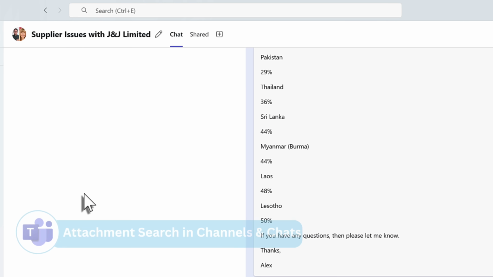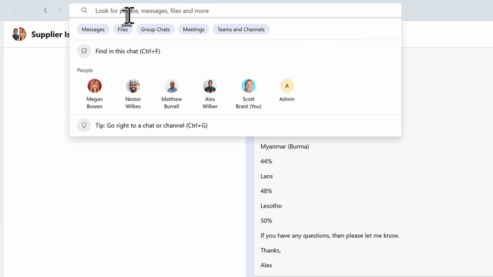And how much time do we waste looking for attachments either in Microsoft Teams channels or chat messages? Yes, we can use the search function to try and find that file. But what if you knew what channel or chat thread it was in? Is there a quick way to find those attachments like documents or Excel files?